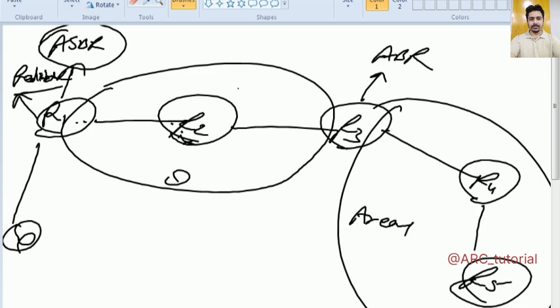In the same manner, R2 will advertise that router LSA to R3, because R3 is also participating in area 0. So R3 will also come to know who is an ASBR and what the cost is to reach this ASBR. Fine. Now, this router LSA cannot move into area 1.